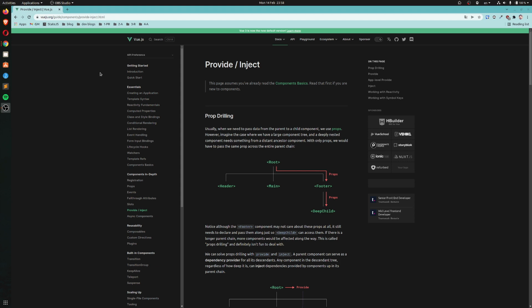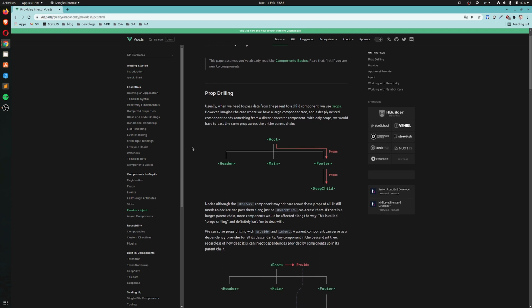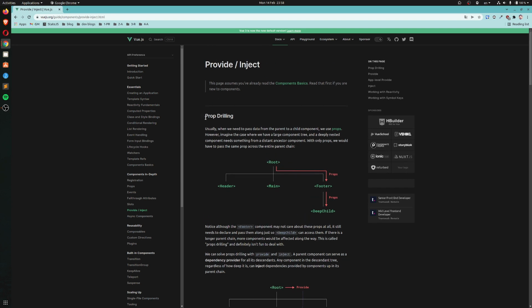We are back with some Vue.js org docs and we are looking at the components in depth and at the section named Provide Inject. That's something new that we have not seen before. Let's talk about prop drilling.